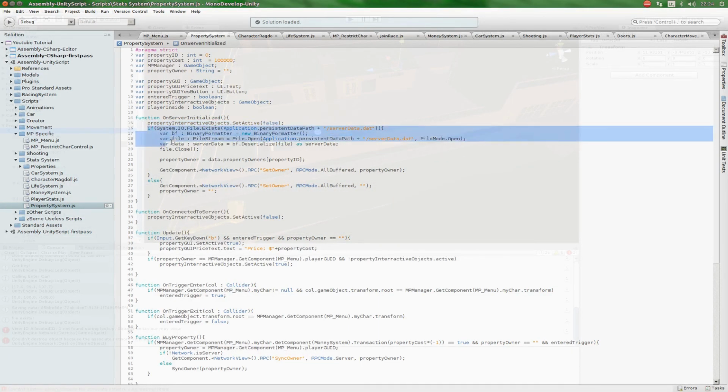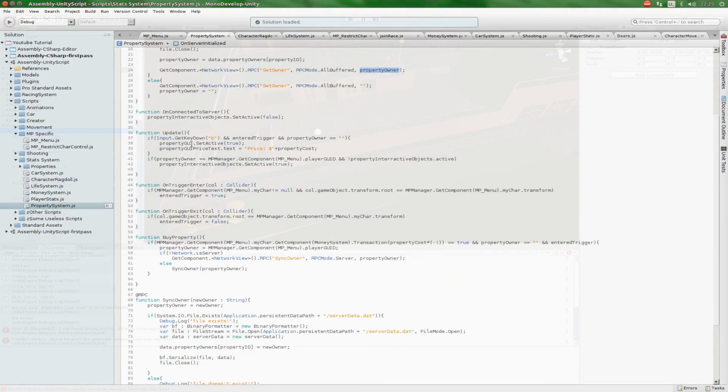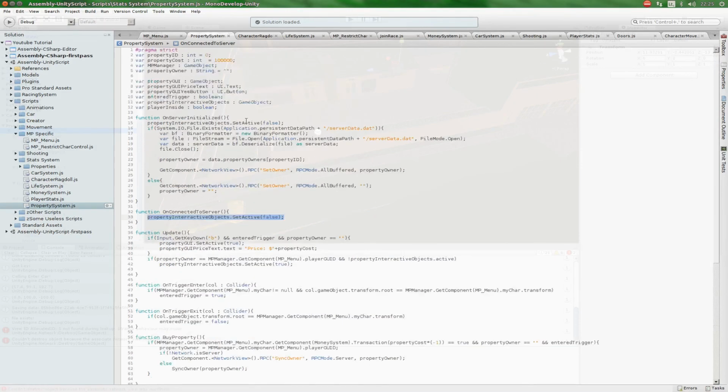And then it sets this property owner variable from a file and then sends a buffered call property owner, which everyone who connects to the server replaces this value with this one, and that's it. So yep, on connected to server, it disables this thing because at the start for some reason the stuff enables, so it disables when you connect to server.